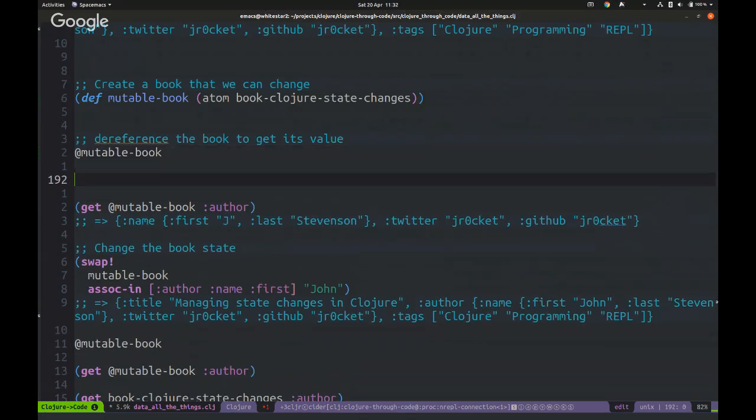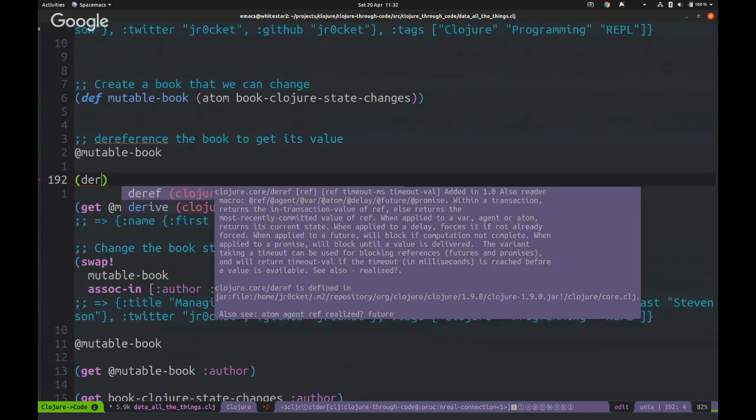So this is what this @ sign is doing. Essentially, it is a shorthand for the deref function, which allows you to access atoms and all the other kind of software transactional memory things like refs and agents, and so on. But Atom is the main one that most people use. There's also futures and promises for doing asynchronous development as well. But essentially, it's just going to return what's inside the atom, so the current value of the atom.